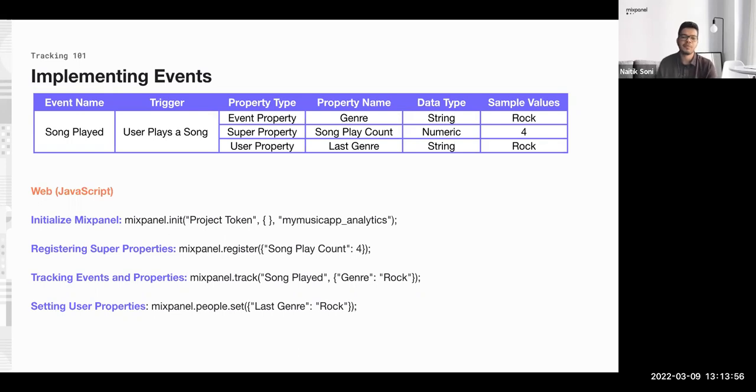The next thing we want to do is register the super property. So you want to update the super property song play count before you are sending the event, right? When you do that, you call mixpanel.register and you pass song play count with the value 4, because that's the updated count. Once you have done that, this value would be stored in your local storage. And every time you send a track event from your platform to Mixpanel, this property would be appended to the event.